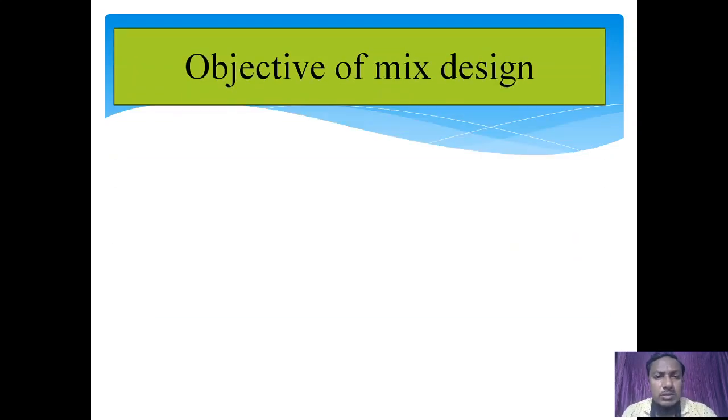So students, can anyone define the concrete mix design?